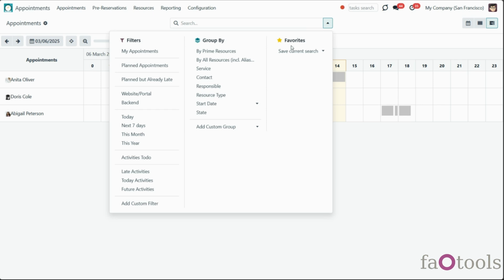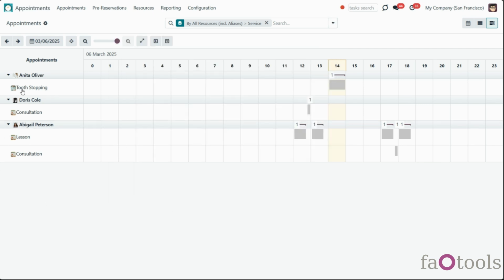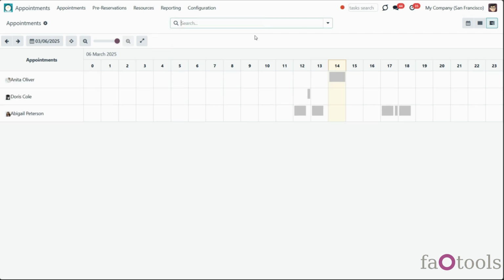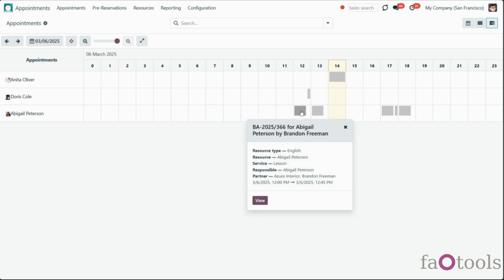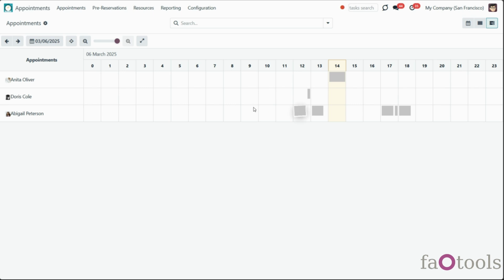Apply various grouping options to create different hierarchies of groupings by clicking on several options one by one. To reset the grouping, just click on the cross by it in the search bar. Instantly access information about any appointment by clicking on it. To view the appointment card, just click on the button View. From the Gantt view, it isn't possible to schedule and reschedule the appointments. The table is available in the read-only view.